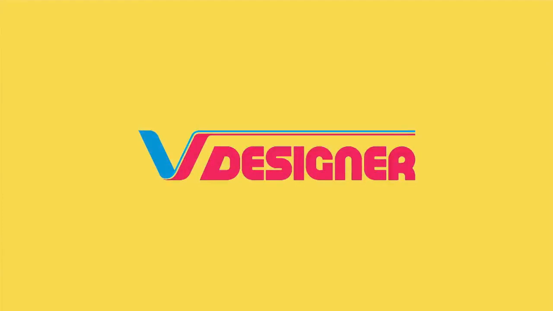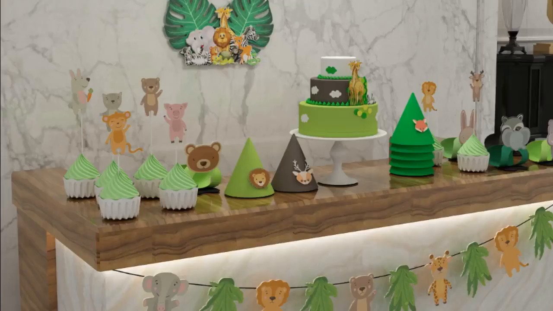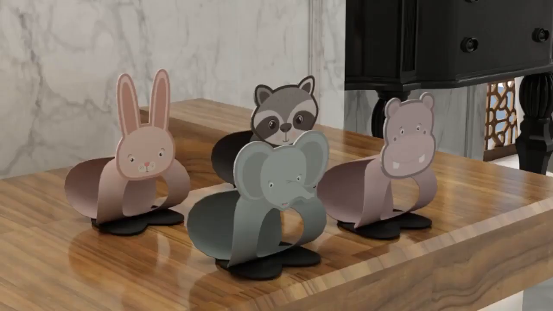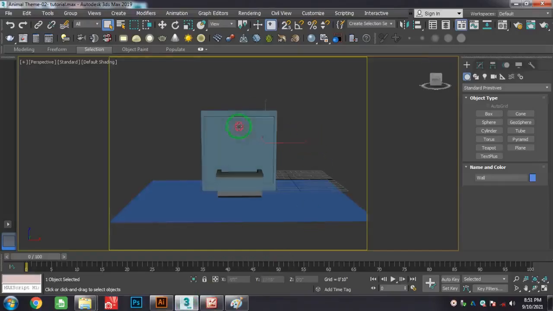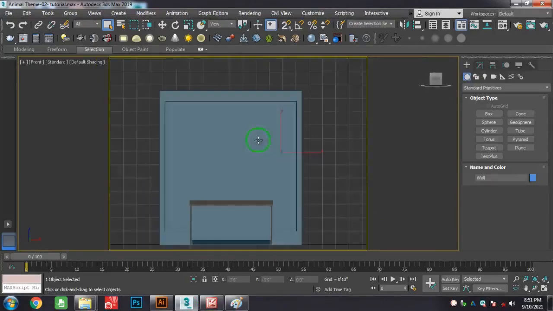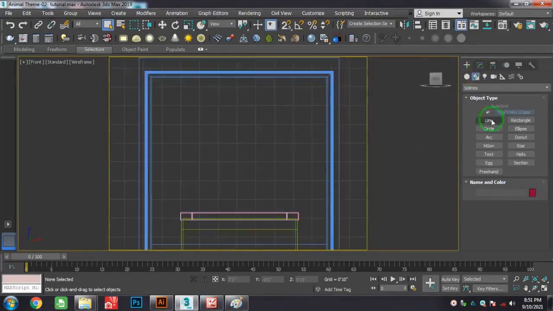In this video I'm going to show you how we can make a 3D mockup of animal theme for birthday in 3ds Max and using Adobe Illustrator. I just open 3ds Max. Here I have one wall and a table for the decoration.